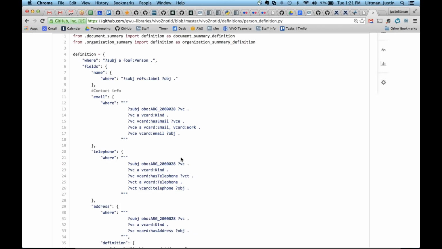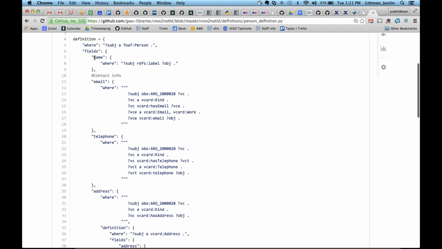So we can either extend these to add additional information to them, or we can write completely new ones. This is a definition for a person. We could write a definition for an organization. You can see it starts off defining the where clause. The subject is a person. And then we define the individual fields, like this is where the name field comes from. This is where the email field comes from.